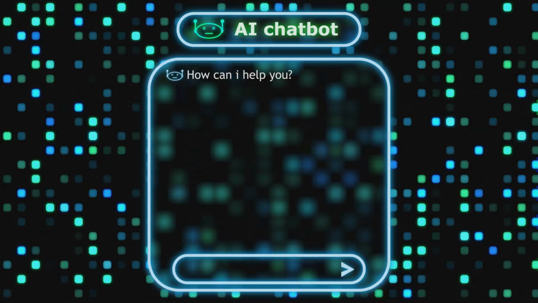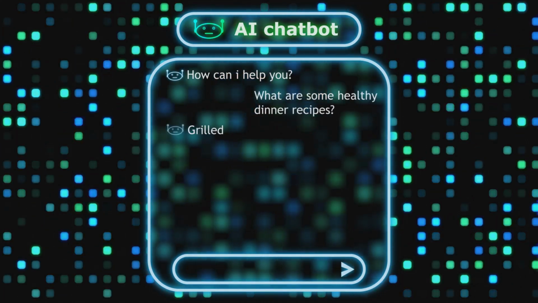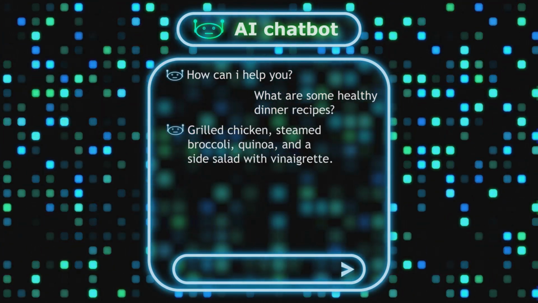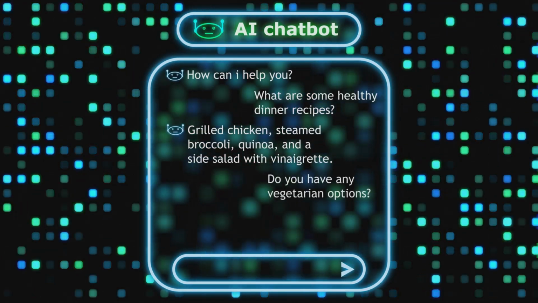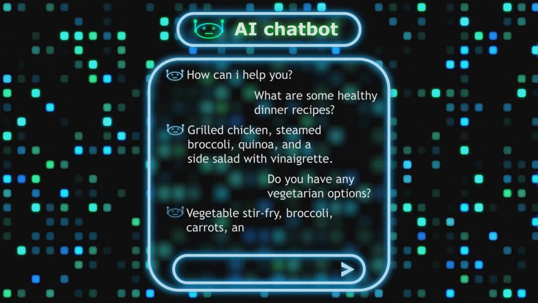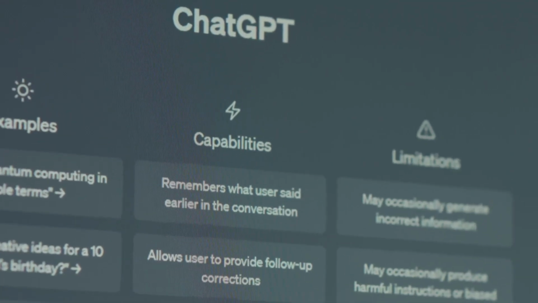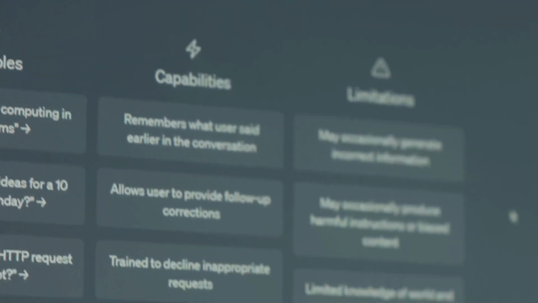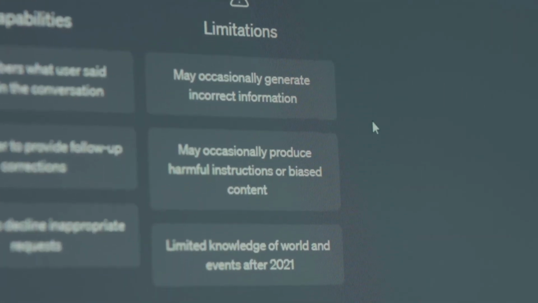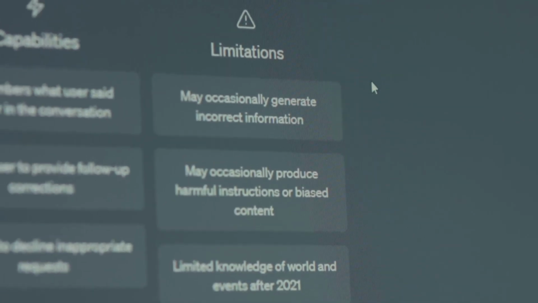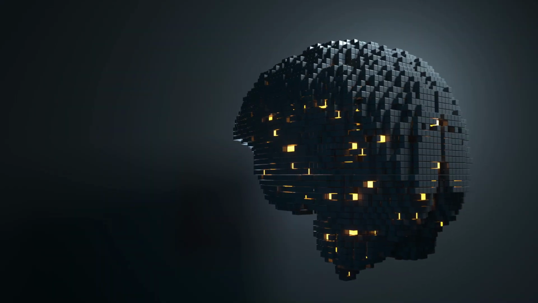Behind many AI chatbots is something called a large language model, or LLM for short. It's a type of AI trained on vast amounts of text, enabling it to predict the next word in a sentence, generate human-like responses, and even hold full conversations. ChatGPT, for example, is powered by one of the world's largest language models. That's why it can answer questions, write stories, and even help you with homework. These models are constantly learning and improving, making chatbots smarter every day.